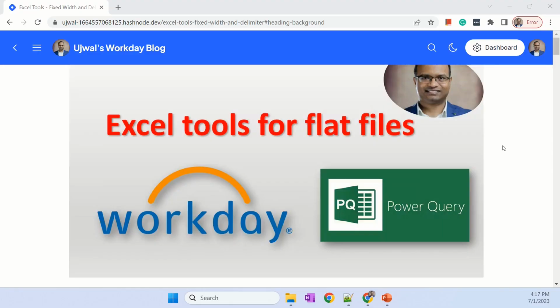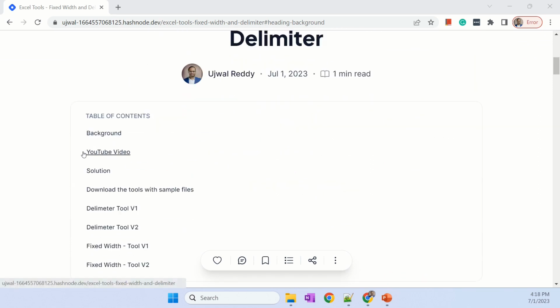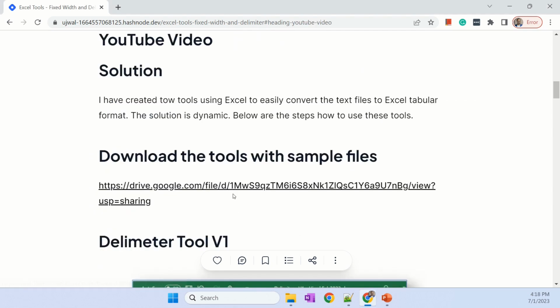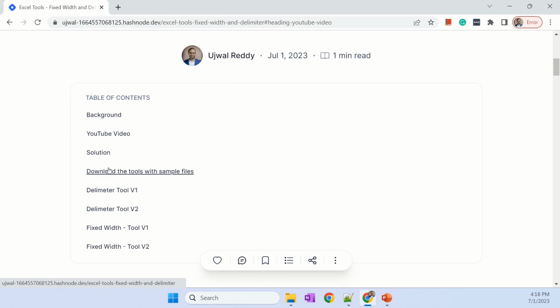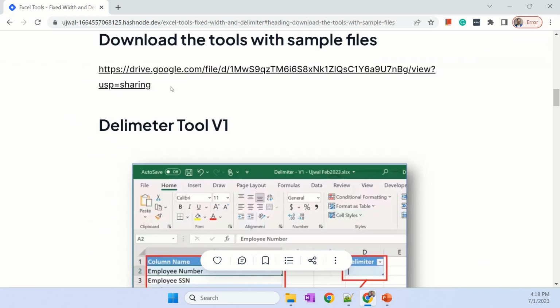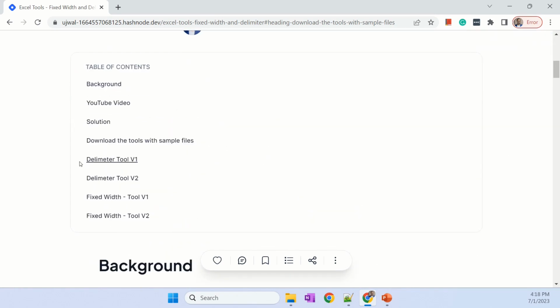So this is the article for the video, and I am going to insert the YouTube video here, and you can download the files here. These are the files I have uploaded to my Google Drive, and this is a zip file. It has all the tools and sample files as well. So you can download and follow along with me on how to use the Excel tools.